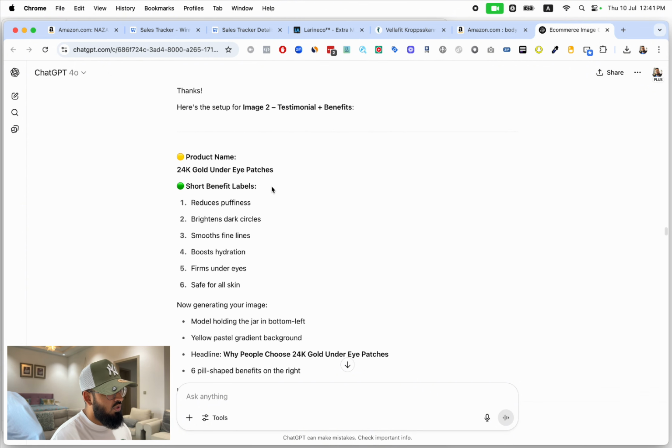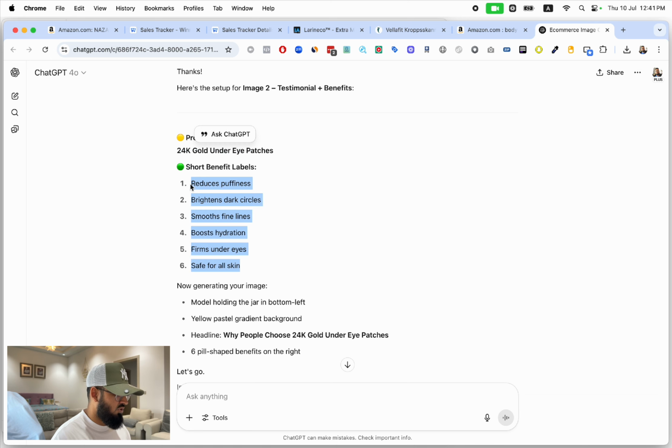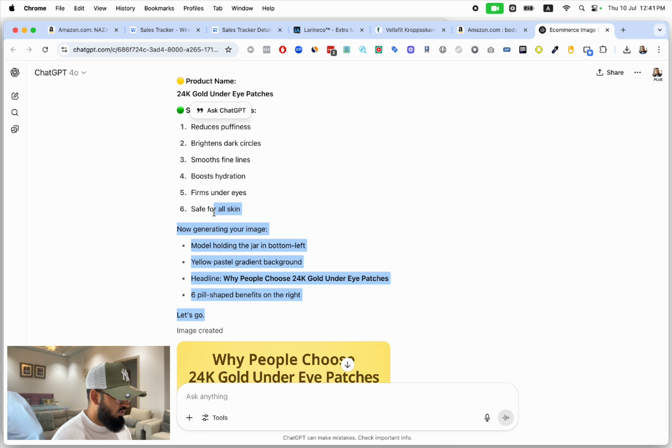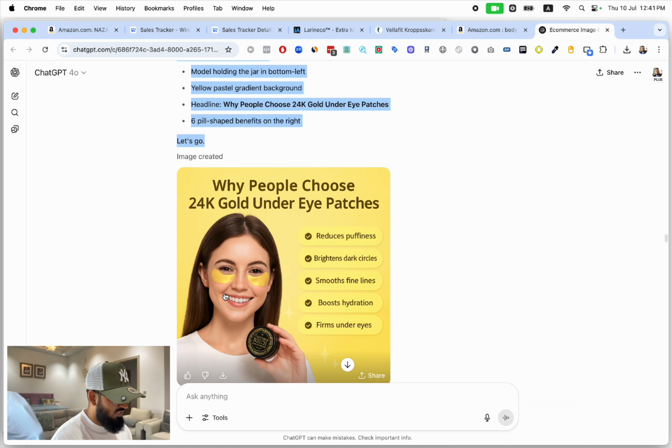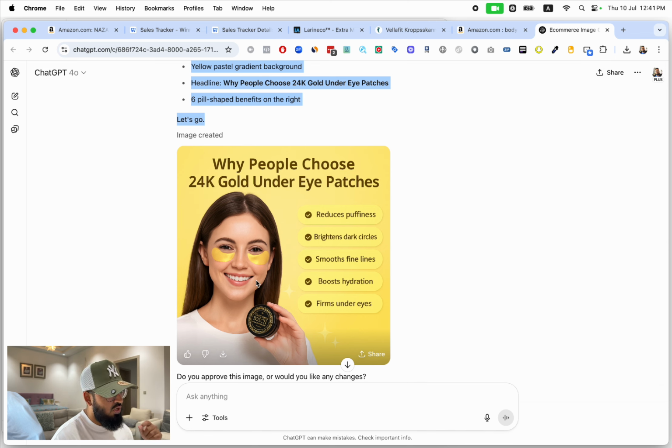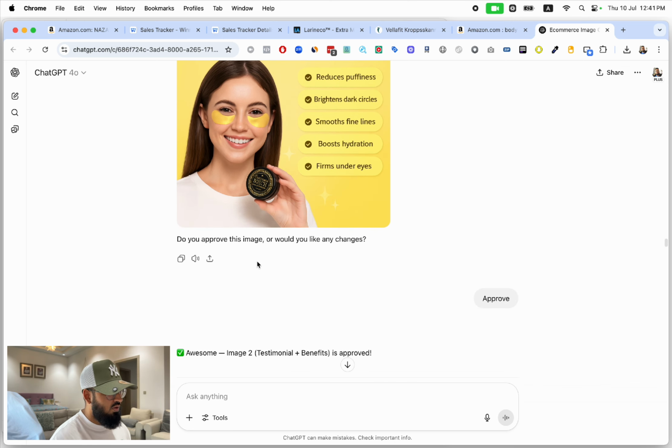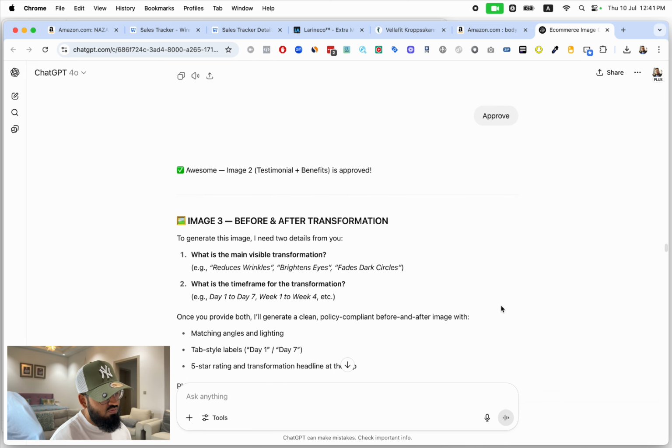Image 2, the product name is the 24 karat gold under eye patch. The short benefit labels are this. This is what I'm going to do. Let's go. And then boom, it generated such a great image of an influencer using the patches, all of the benefits on the side, and a great heading. All of this is done for me. And then, do you approve this image? Yes, approve. Great. Now let's move on to image number 3.